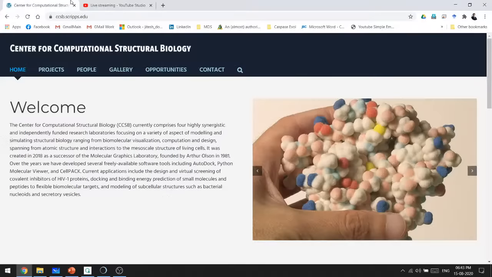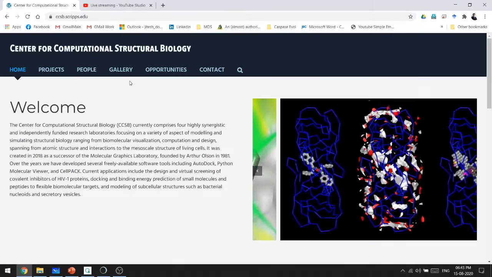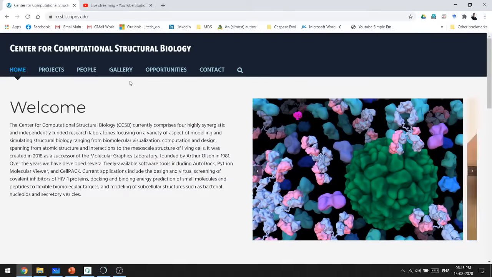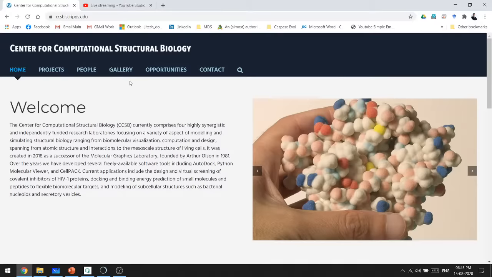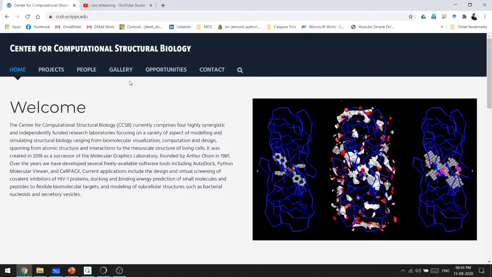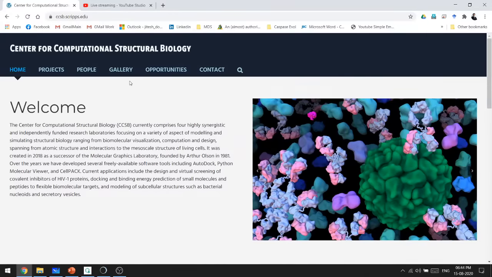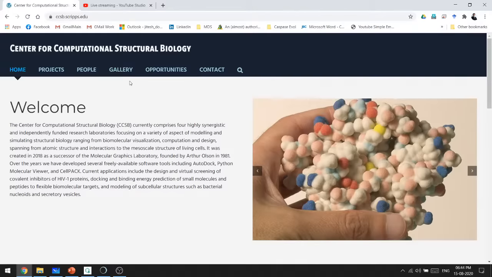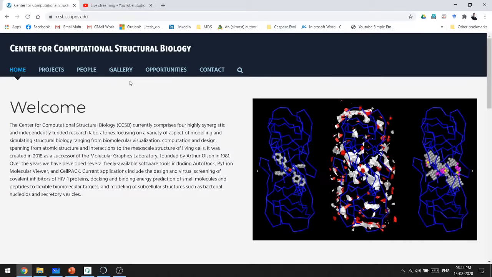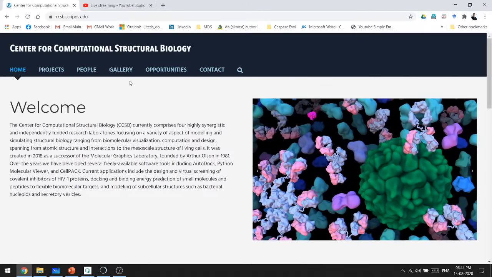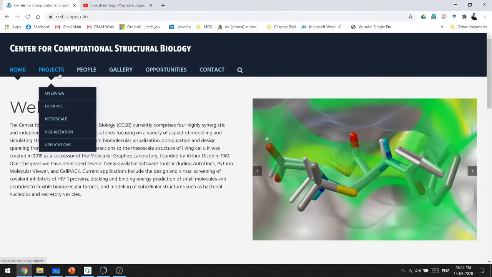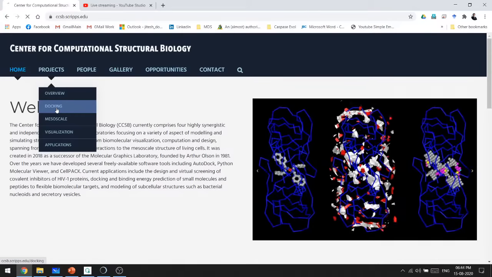Okay, first, just an introduction to these tools that we are using. AutoDock and AutoDock Vina are both tools developed at the Scripps Research Institute. Earlier, they were developed in the molecular graphics laboratory, but now that laboratory has been converted into a big center for computational structural biology. These softwares are available on their website, the Center for Computational Structural Biology at the Scripps Research Institute. To download and install these softwares for your projects, you can just go to projects, under which you will find docking.